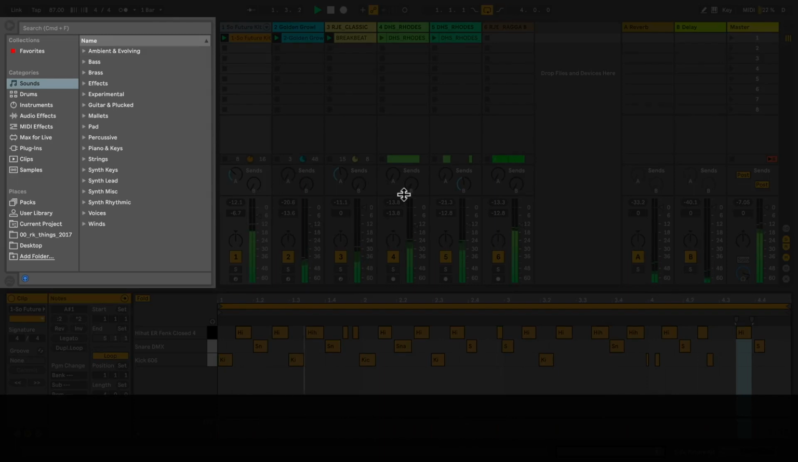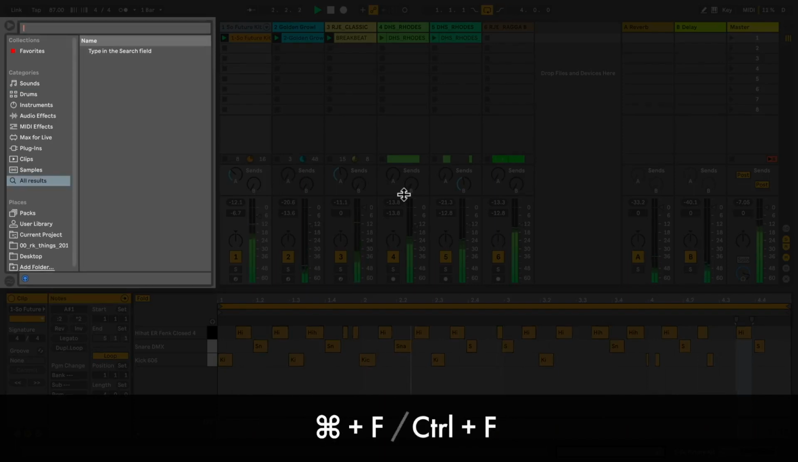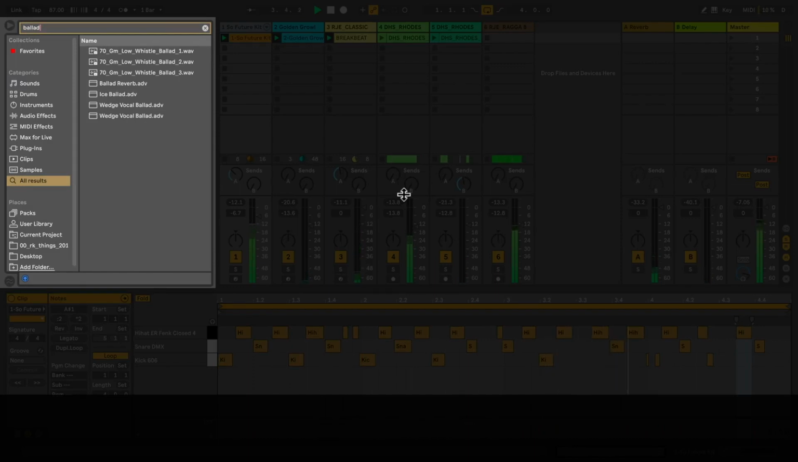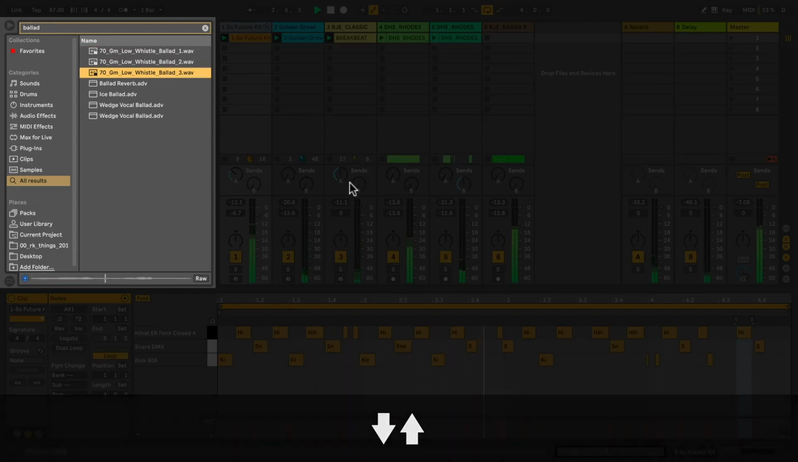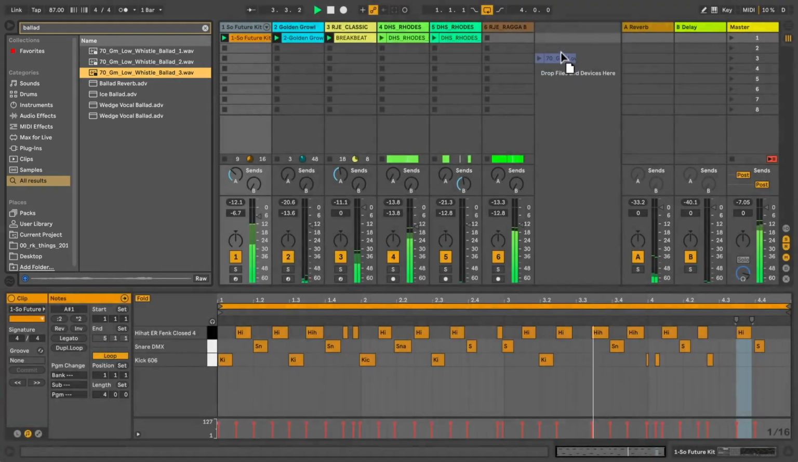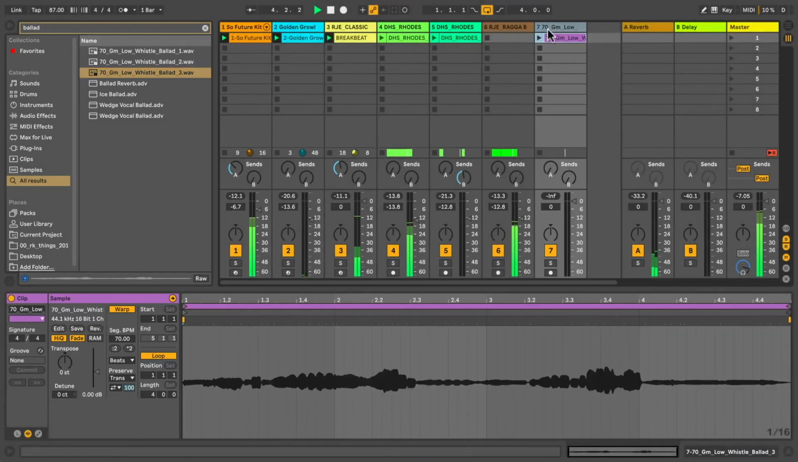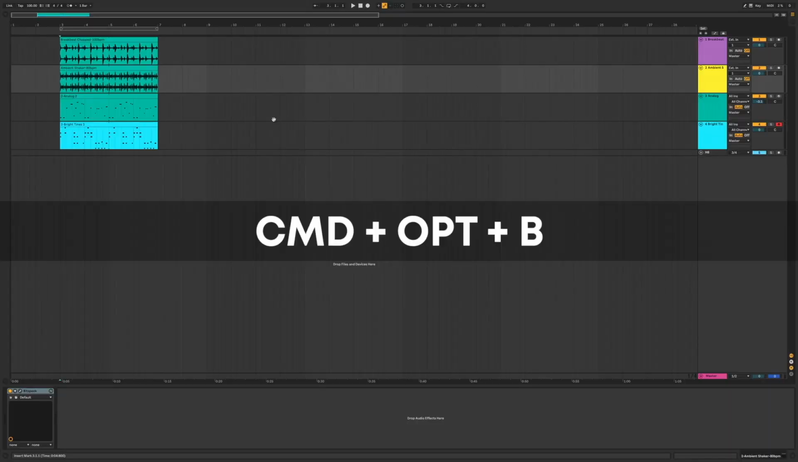To search in the browser, press Command F on a Mac or Control F on a PC and write whatever you're looking for. Press Enter to go to the results and use the arrow keys to highlight and preview the sounds on top of your composition. I can drag this clip onto an empty space in Live and it'll create a new audio track with the corresponding file. Command Option B to show and hide the browser.